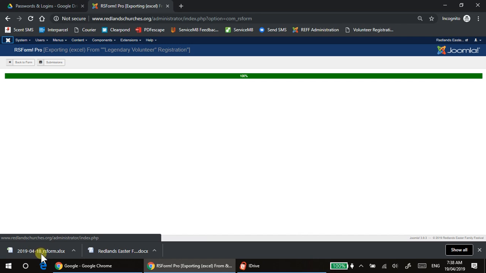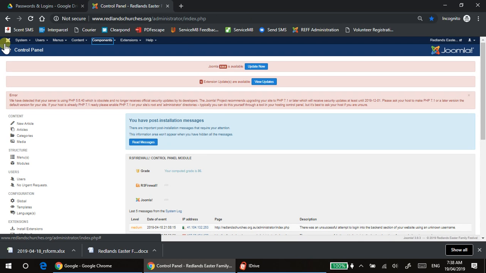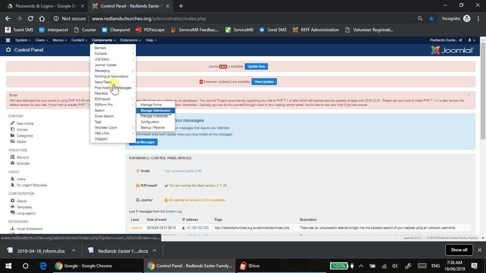Now, once you've found the volunteers that you want to change, if you need to change their information, we then come back to this website after you've looked at that, and we go to this button here, which takes you back to the home screen. So we'll click on that one. We're back at the home screen. Again, we click on Components, RS Form Pro, and Manage Submissions.